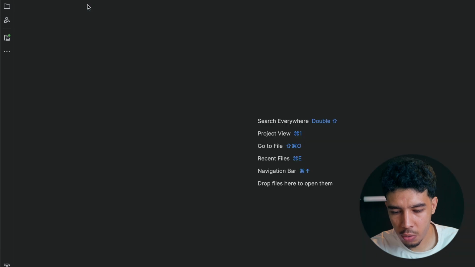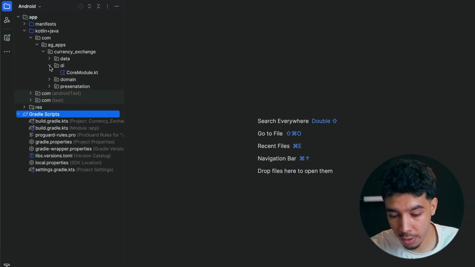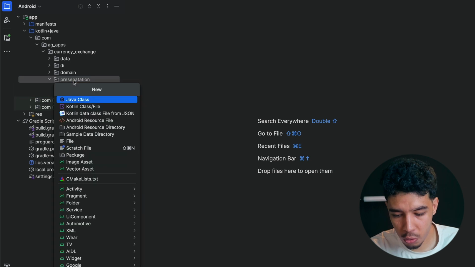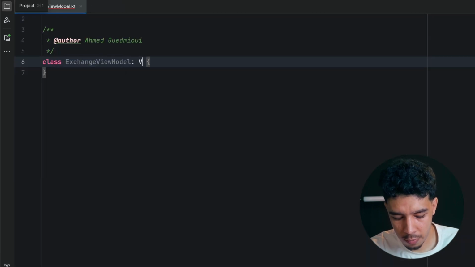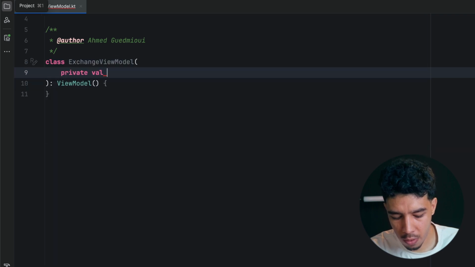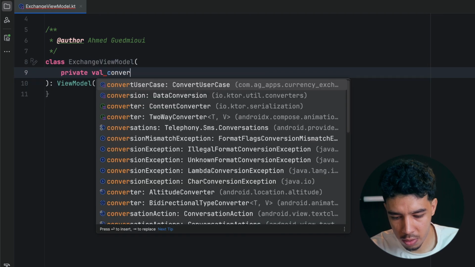Now let's actually try creating the view model to see if we do make the requests or not. So in our presentation layer right here, create a new view model. Let's just call it main, or let's call it ExchangeViewModel, whatever you want to call it. So ExchangeViewModel, that is going to be a ViewModel like this. And here we definitely need the use case. So private val use case of type ConvertUseCase, but let's call it convertUseCase.